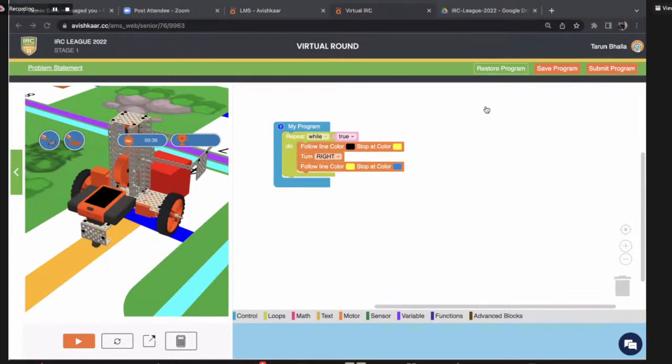Now, the second thing is, in order to avoid any kind of confusion within the team, only the captain of the team is able to save and submit. Other team members can try to make it at their own level, but they won't be able to save and submit unless they are the captains. So I repeat again, only the captains will be able to save and submit the programs. Team members need to make sure they communicate and submit the right solution.